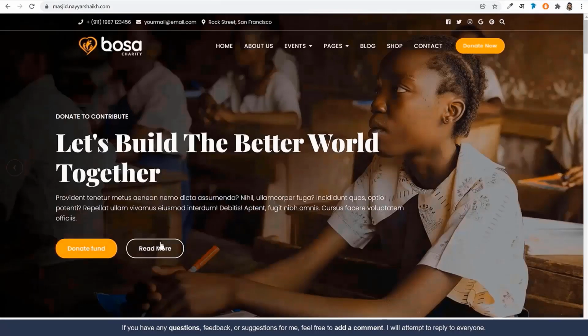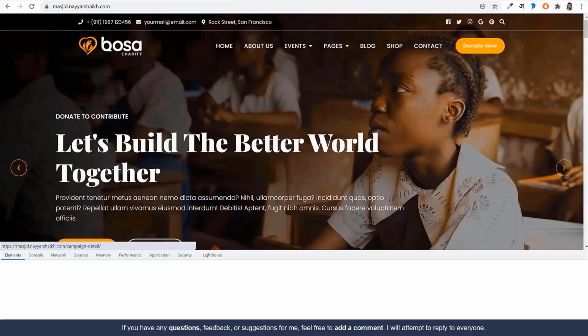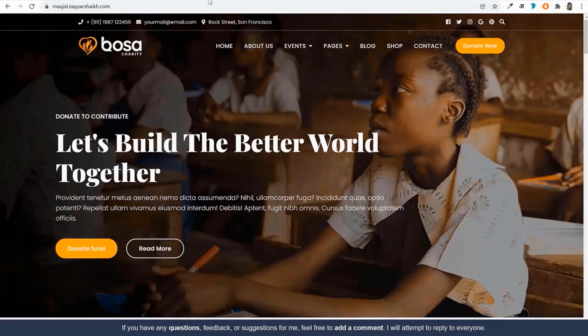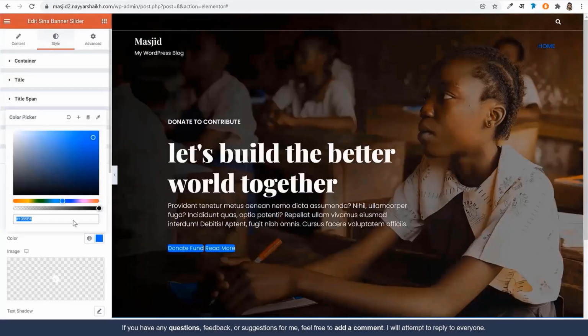So what I'll do is I'll right click over here just to see the color code. Click on inspect. So here as you can see the background color is FFA026. I'll copy it, paste it over here. Okay, like this. And I'll do one more thing.